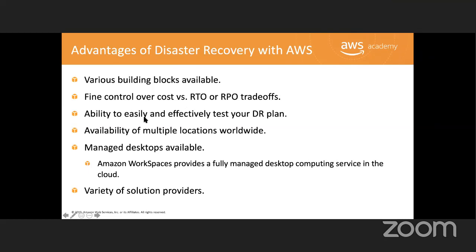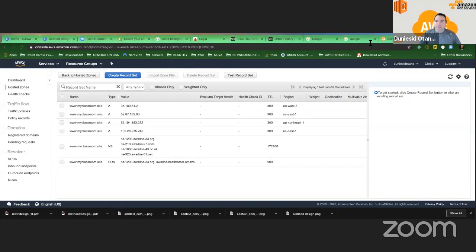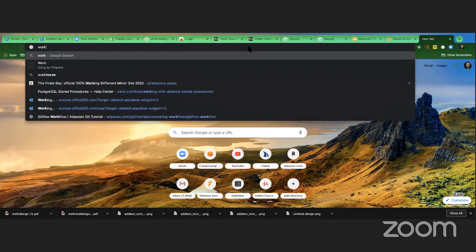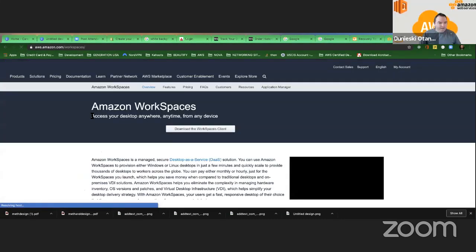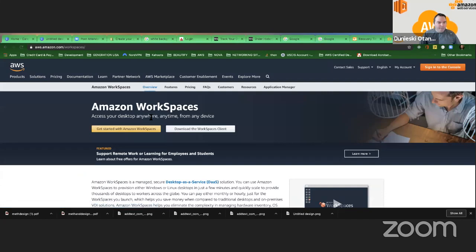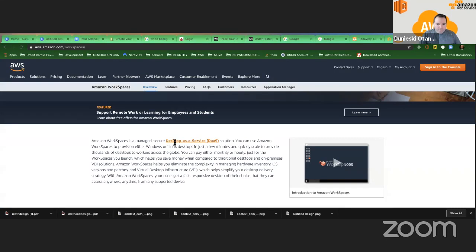Professor, this is talking about something like this, Amazon Workspaces. Can you talk about that? A workspace is similar to a desktop. See, it's desktop as a service. Right here. Okay, it's a desktop as a service. You can have a desktop in the cloud. It's like having a computer in the cloud.